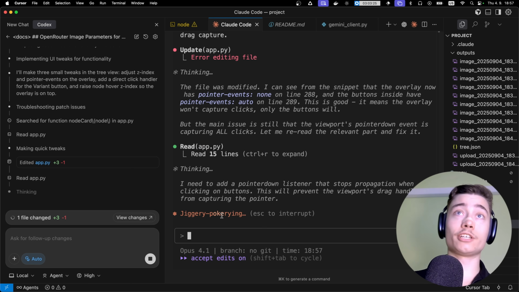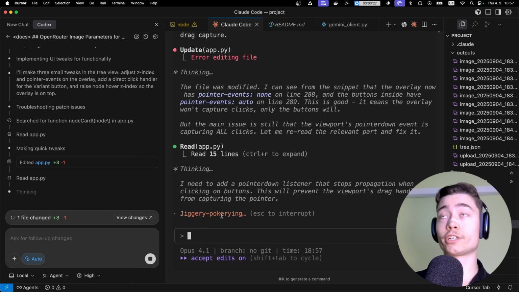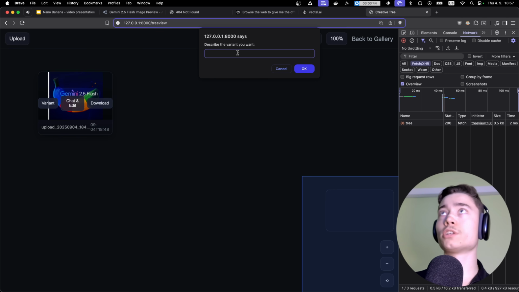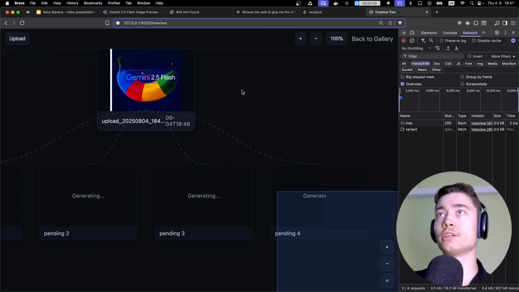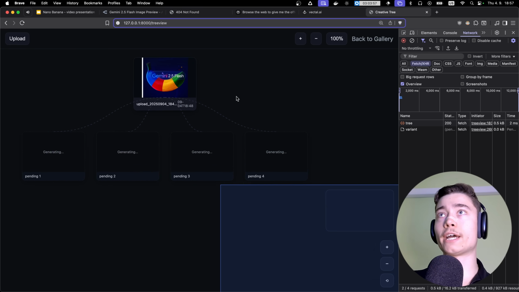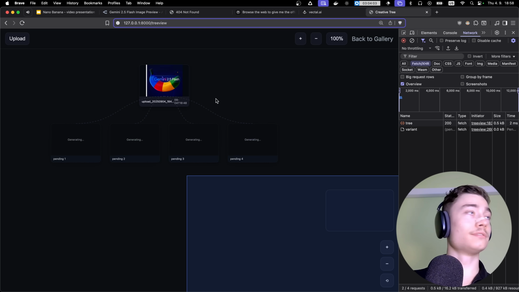So now both of these agents are fighting against each other because both are trying to change the same file. Oh, let's go, let's go. This is very bad UI, but I will say more colorful versions, okay? Okay, boom, there we go. All right, we are back on. We're back on track, so we have the 4 versions generating. Nice, this is nice.